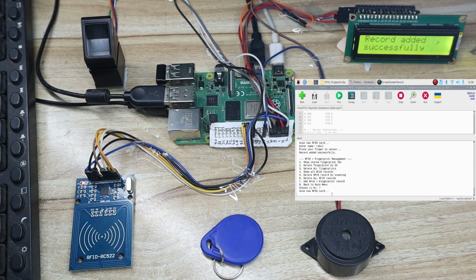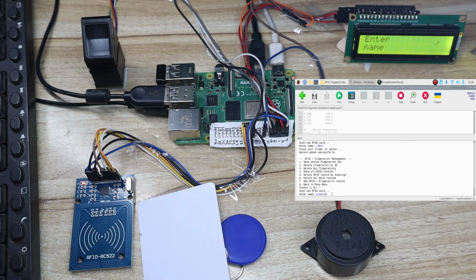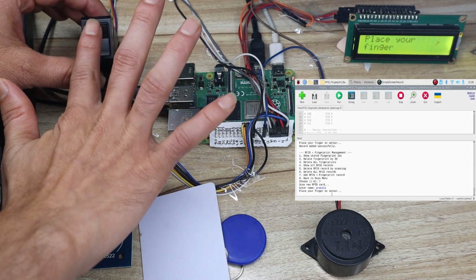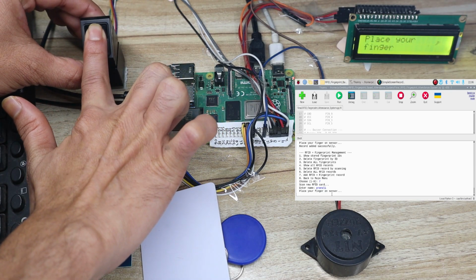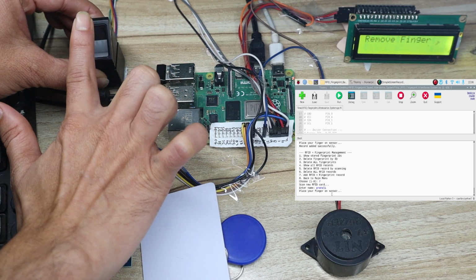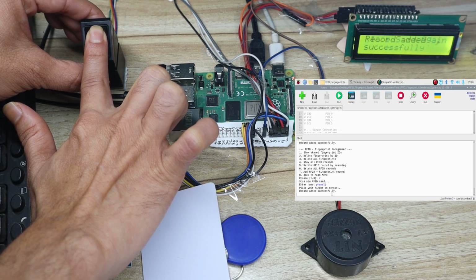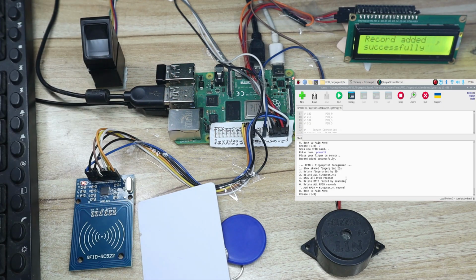So let's say the second student comes and wants to enroll his data. Again give the seventh option from here, press enter. Scan the card, enter the name Pranali, press enter and thumb again. For this Pranali I will use this finger. Remove finger, place finger. Record added successfully.